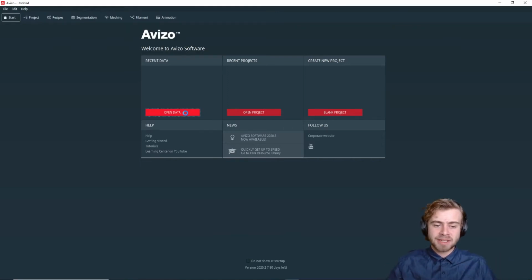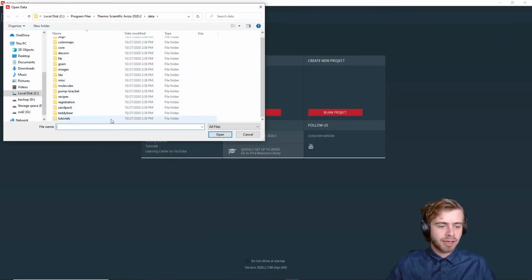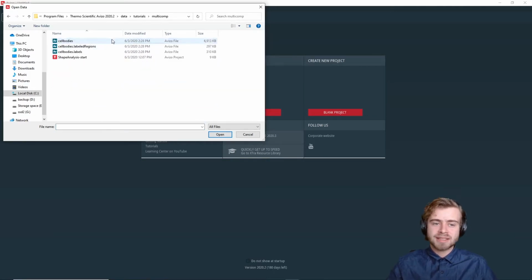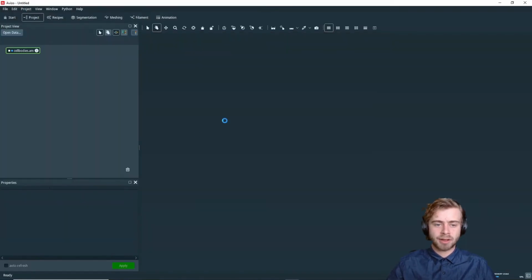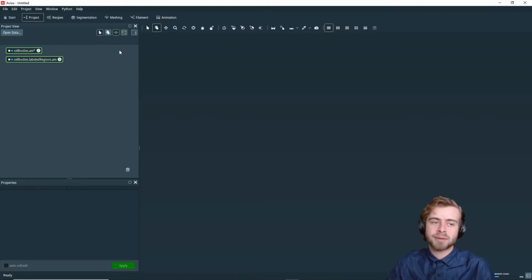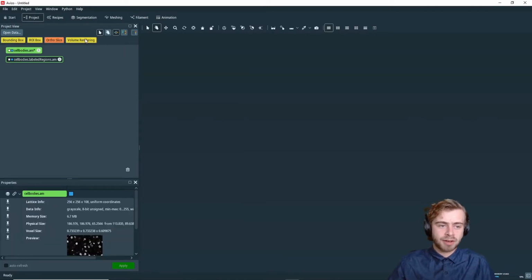So we're going to go to Open Data, and we're going to go down to Tutorials, and we're going to go to Multicomp, and we're going to open Cell Bodies and Cell Bodies Labels Regions. Alright, we're going to click Open, and there we go. So we're first just going to delete the ortho slice and replace it with a volume rendering.